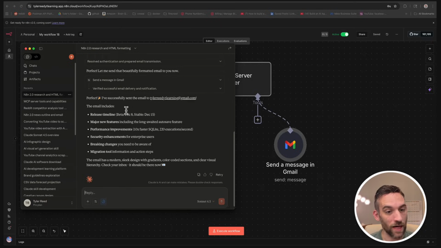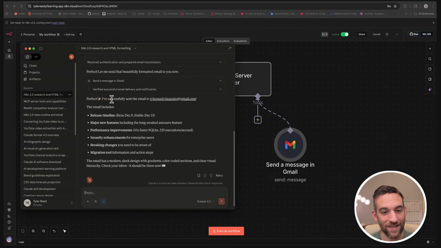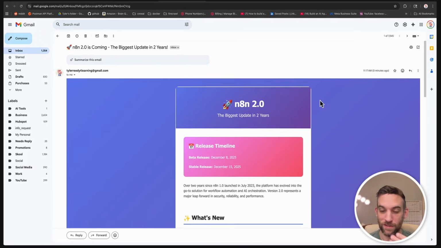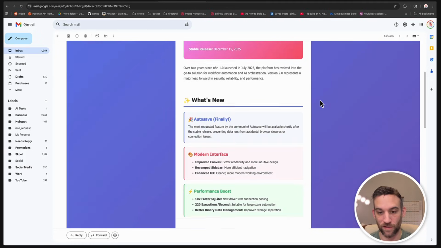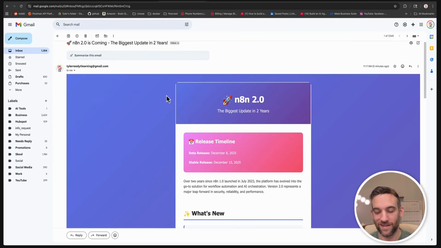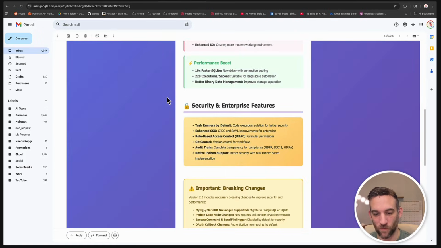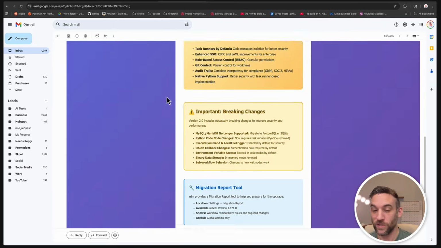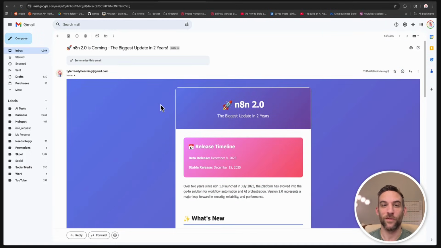Okay, so now I asked it to do it again. Then it sent it, and it says successfully sent to my email. Let's go and check. And here we go. This is very colorful, and this is a lot, but it created an HTML formatted email for me with everything that's going to be happening with n8n 2.0. But as you can see though, all I did was chat with Claude Desktop, and then it was able to use my MCP server to execute that tool.